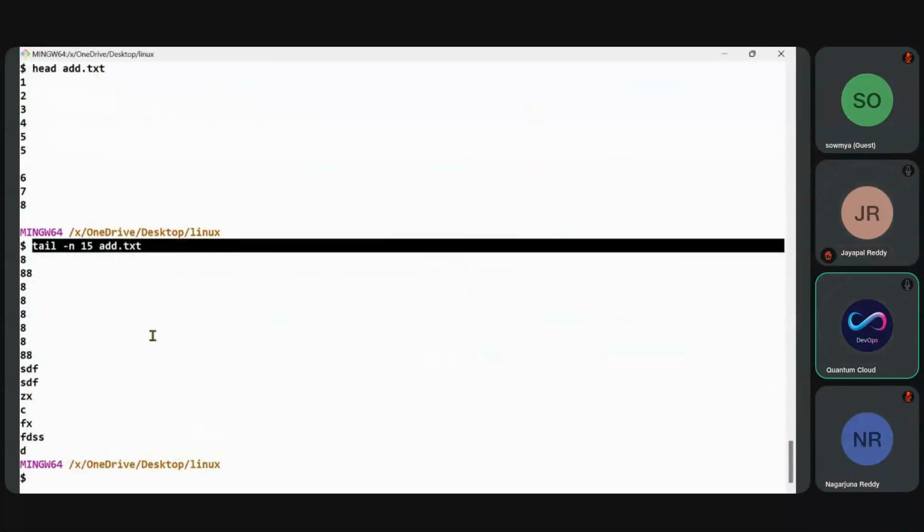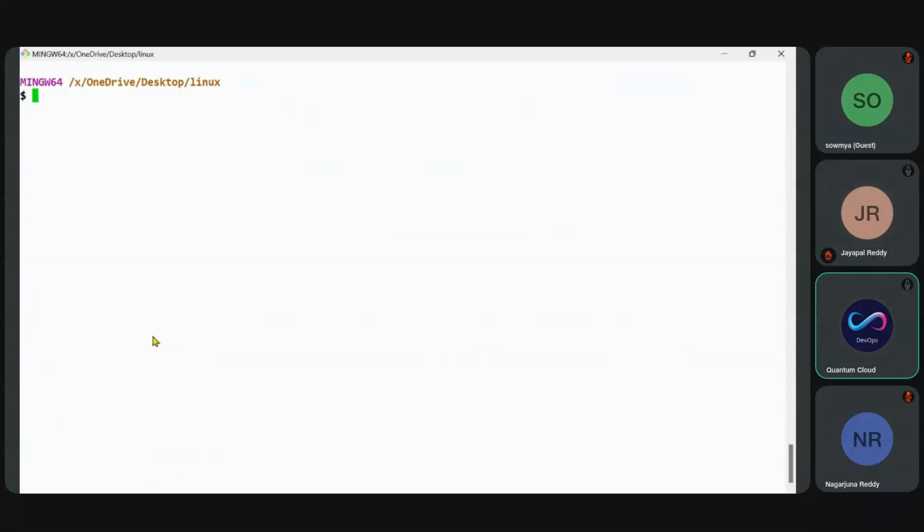See, this is what we discussed, head and tail. There are some other commands. We have time, no issues. Simple commands. First one is du. du stands for disk usage. Okay, what do you mean by disk usage, sir?